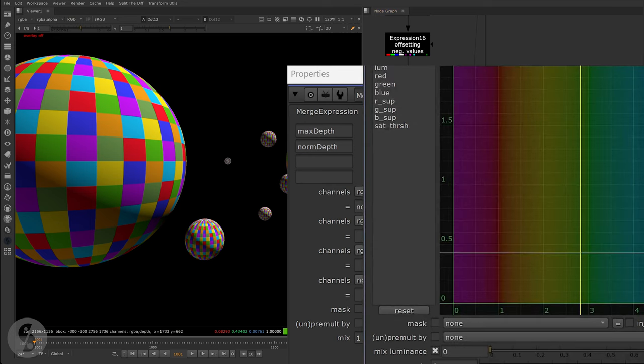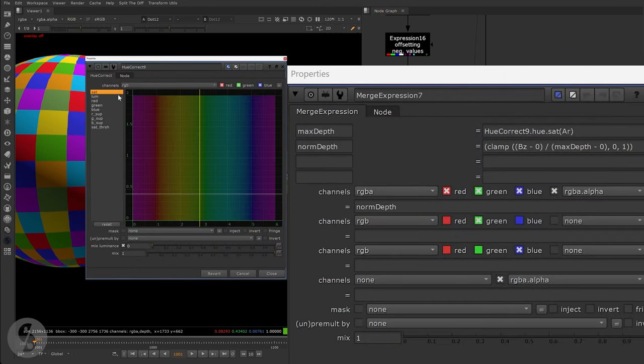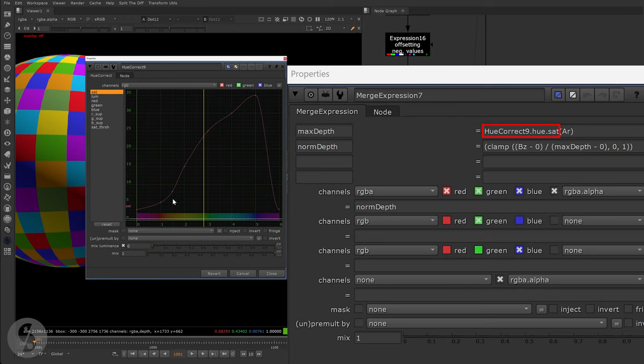So if we break down the expression for one single pixel, it says, gather the Y value from the HueCorrect 9 node that corresponds to the X value, which is the incoming pixel from input A and specifically from the red channel. So uppercase A, lowercase r.